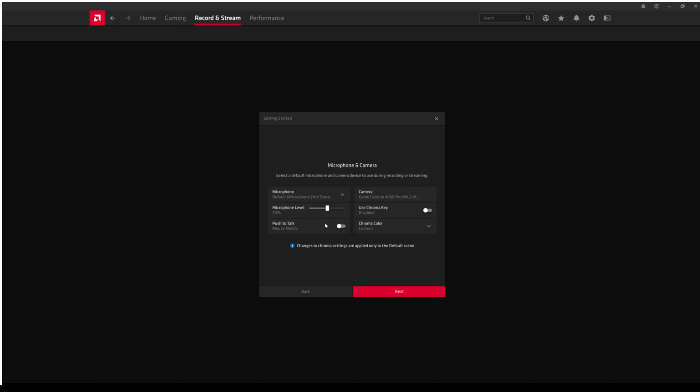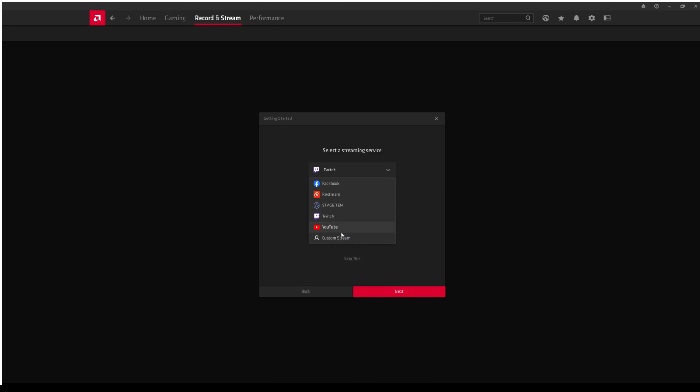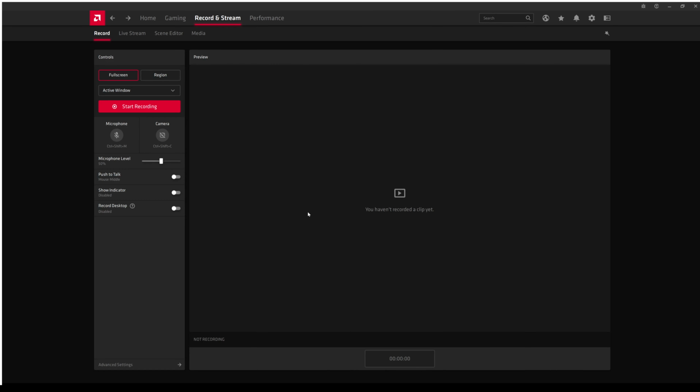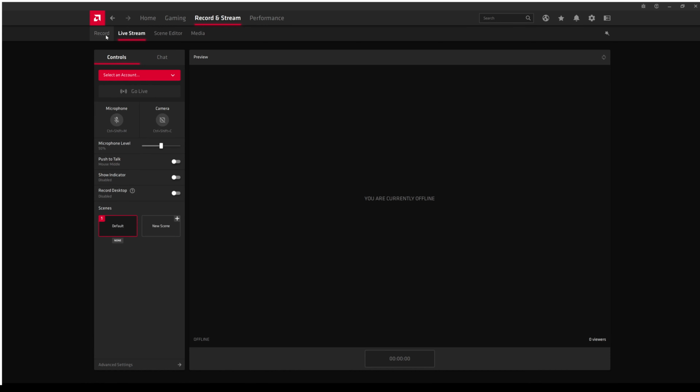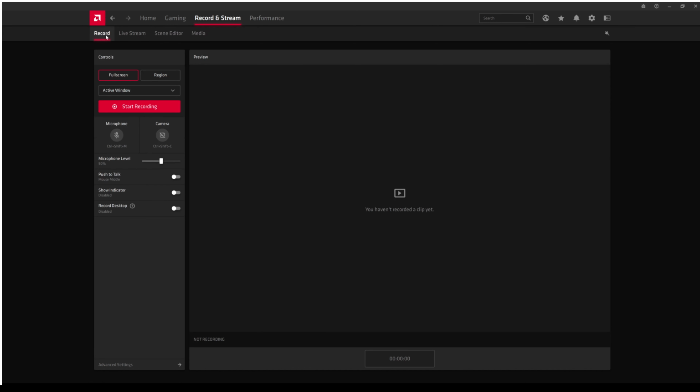Here's your microphone levels, here's your camera. You click next, you can choose your service, you can even do custom stream, custom URL, you can do your quality, recording desktop, and you're all finished. So this goes to record, I'm actually surprised. When I tried it the other way the last time through the video, that cut out the sound halfway through the video, and this time it went to record.